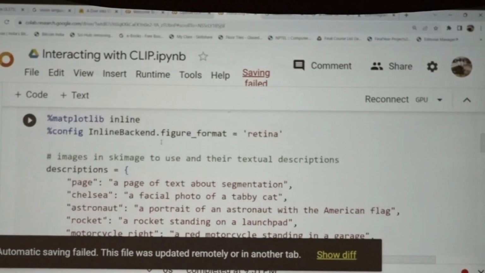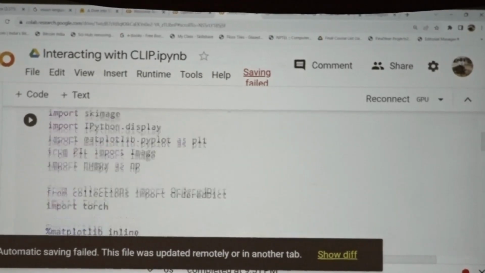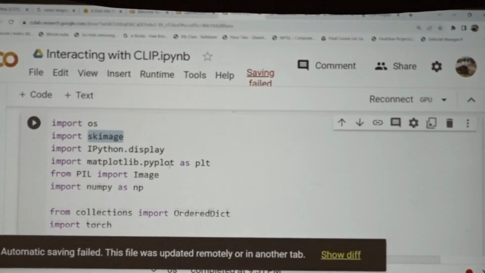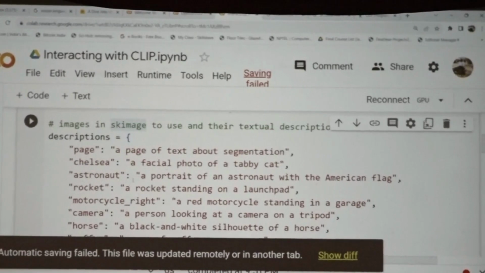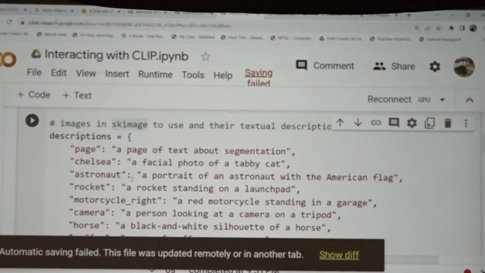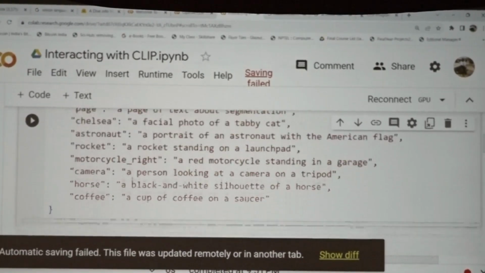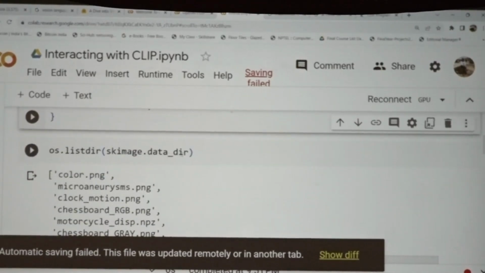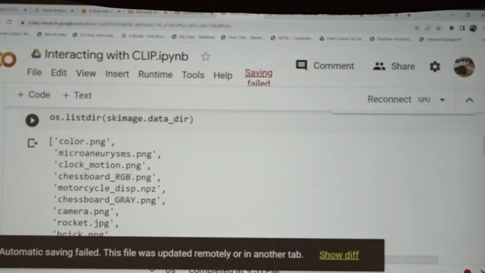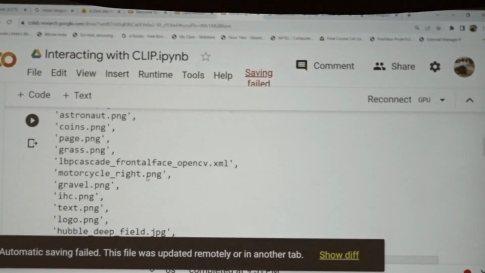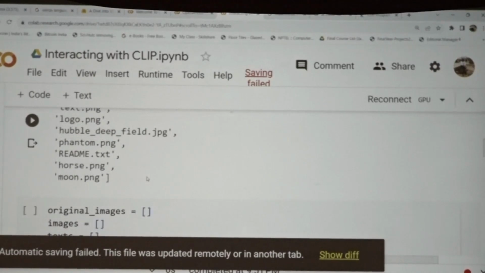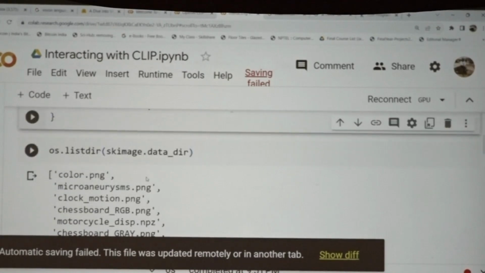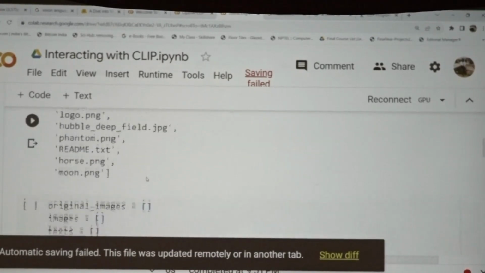So images, we are taking the images from the SK image. From SK image, we are taking the images. For them, we are giving the captions. We are creating the captions here. Okay? We are just setting up the data. And then inside the SK image, what are the directories available? These are the various directories available. The files are available like this in that SK image.